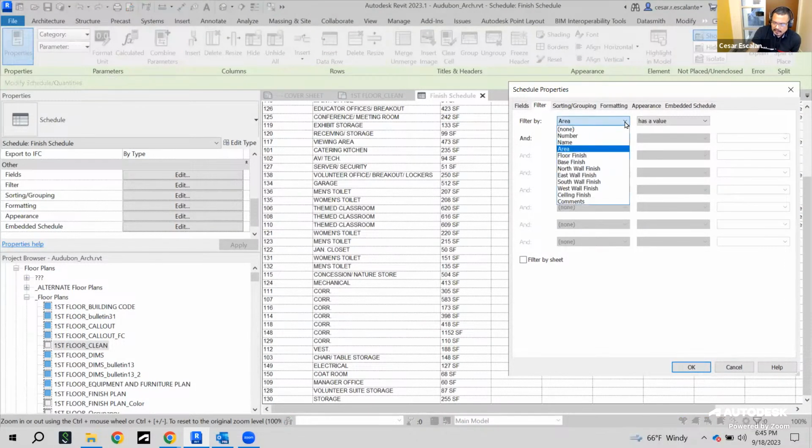But you can filter by certain other parameters. For example, one of the parameters I did not add here was the level. If you just want to narrow the results to rooms on level 1, you can do that here via filter. And then you can aggregate additional filters. You can restrict the results of the filter by adding additional parameter values.